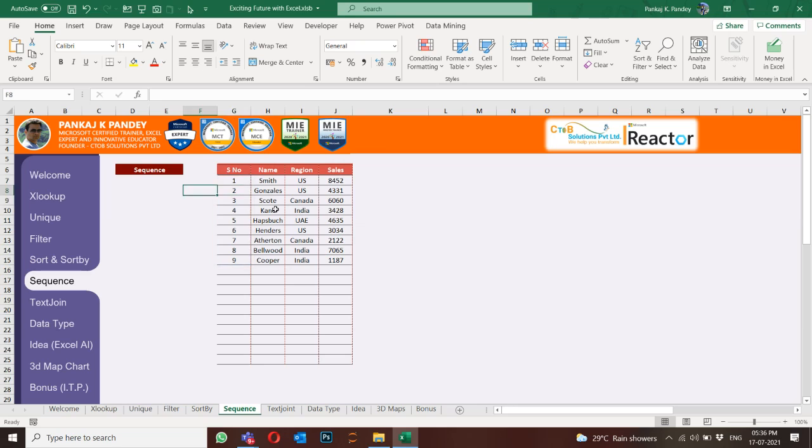Done. Now you see, using one formula, I got my serial number. No matter if I'm trying to delete something from between, no matter if I'm trying to remove something here, tomorrow if I add anything, automatically it will be adjusted. Tomorrow if I delete anything, automatically it will adjust. So a serial number will always be there with my data, and I can simply use it. That was about the SEQUENCE formula and how creatively you can use it to create the index and serial numbers.